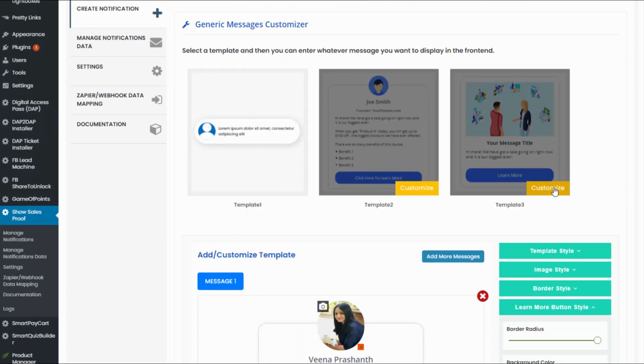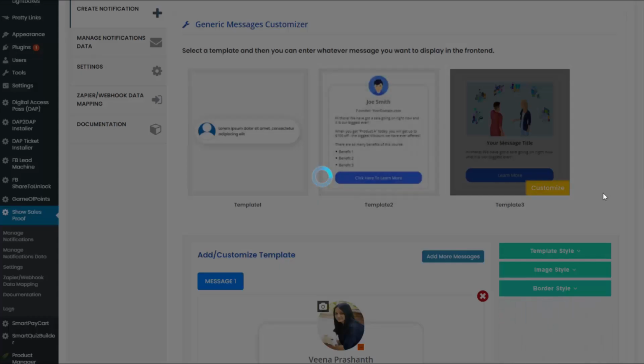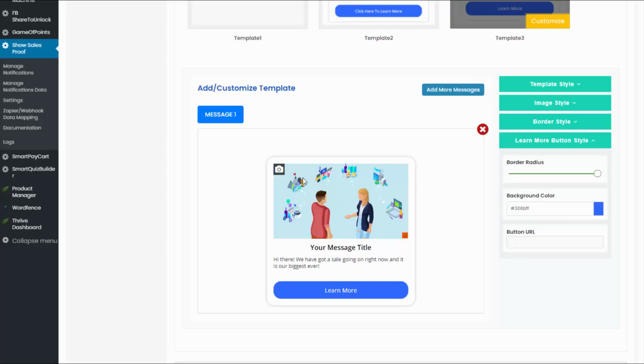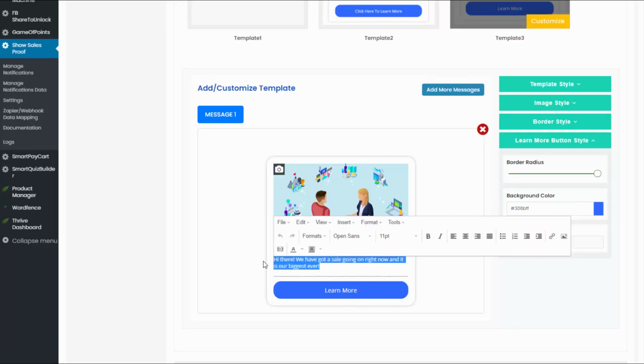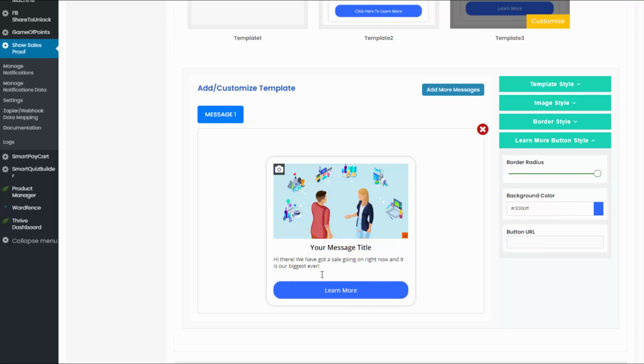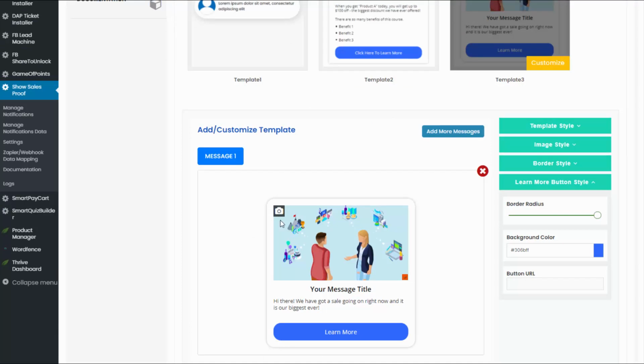There is another template here, and let me show you this one. So you can see here, you can upload any image you want, and you can enter your message title and enter your message here. Again, you can copy and paste message from anywhere, and the whole HTML will be saved. You can add as many messages as you want. You don't have to limit yourself to just one. You can click on add more messages to add more messages, and you can customize each one differently.